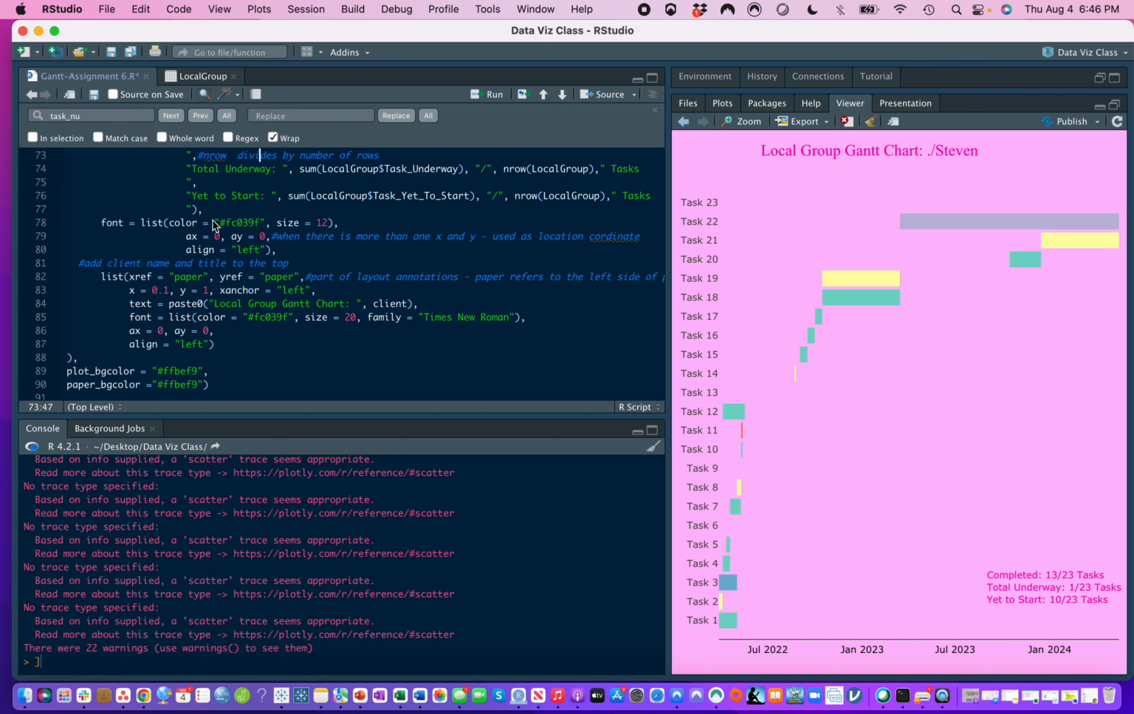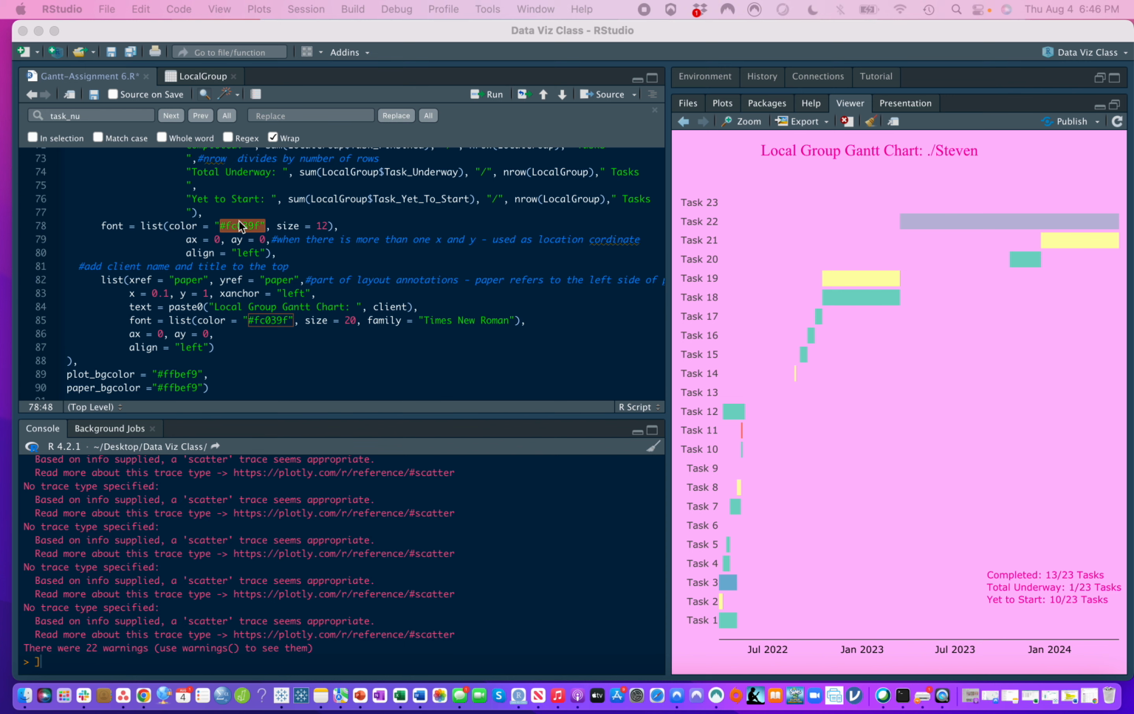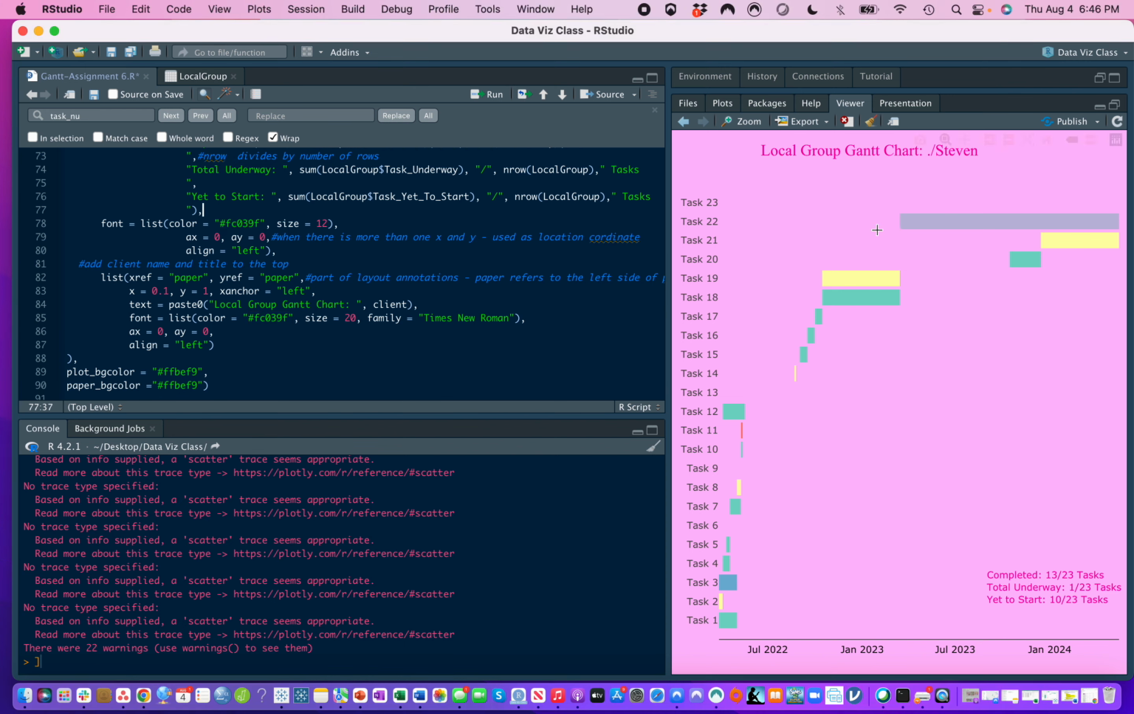Font list equals color. So we're basically saying the color for the font down here, we want it to be hashtag FC039F, which is pink. And again, if I went to that color wheel and I put that code in, it'd be like pink, because I like my pink. Size 12, so the font size is 12.